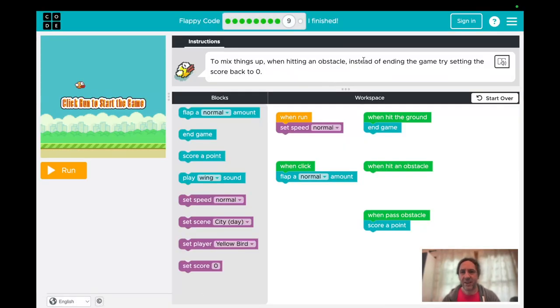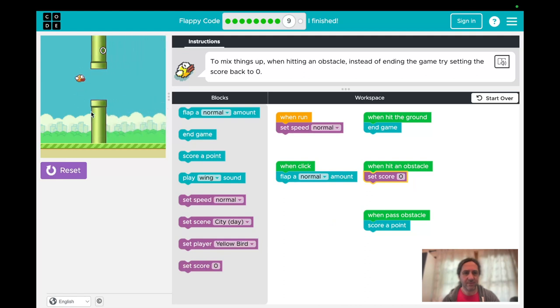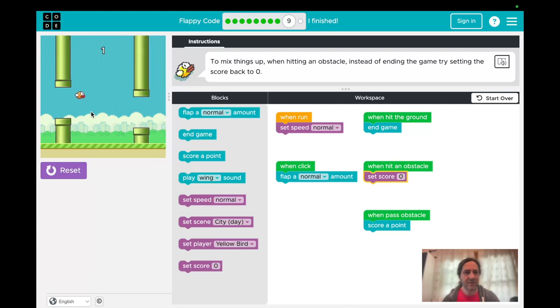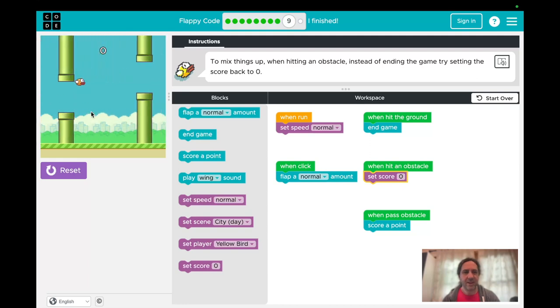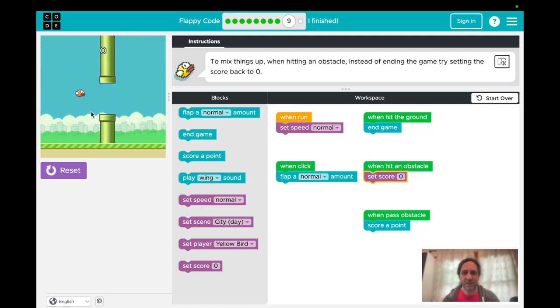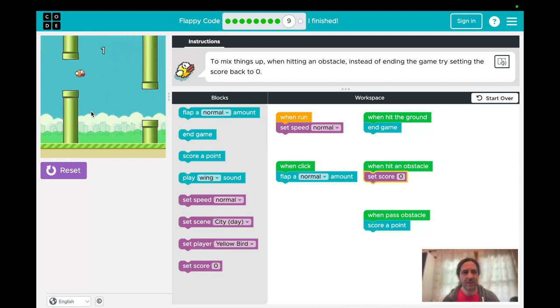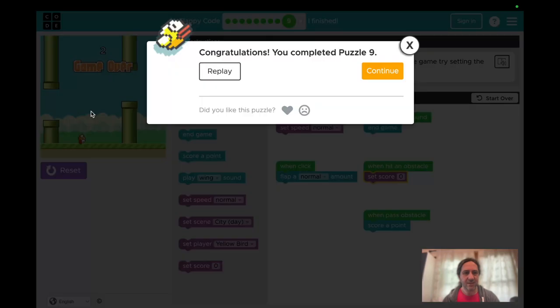Now, instead of ending the game, it says try setting the score back to zero when hitting an obstacle. So we could see when hit an obstacle, and there's now a set score block. We'll drag set score down to when hit an obstacle and click run. I didn't make it through that one. I made it through that one. 0, 1, 0. It's not obvious how to make this end unless you look at the code. You still have when hit the ground end. So do that and you'll complete puzzle 9.